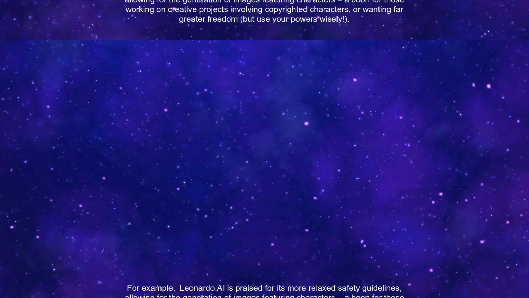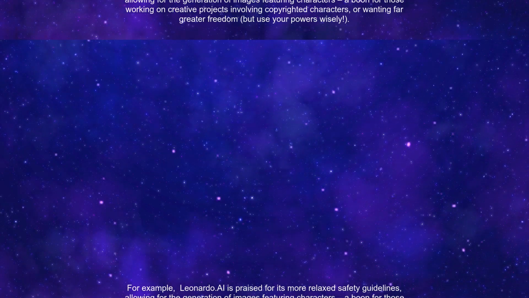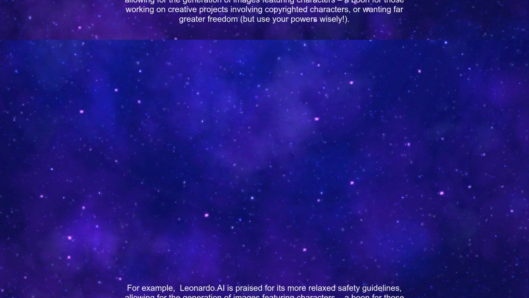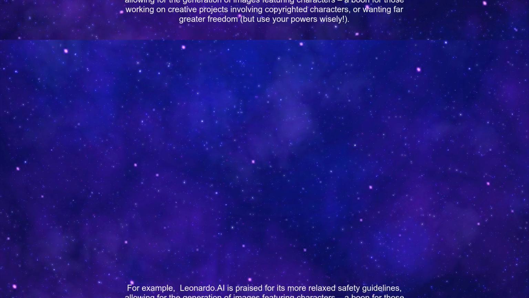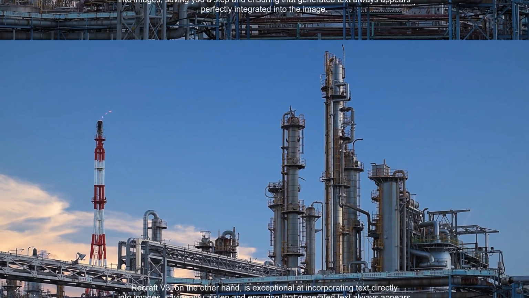For example, Leonardo.ai is praised for its more relaxed safety guidelines, allowing for the generation of images featuring characters, a boon for those working on creative projects involving copyrighted characters, or wanting far greater freedom, but use your powers wisely. Recraft v3, on the other hand, is exceptional at incorporating text directly into images, saving you a step and ensuring that generated text always appears perfectly integrated into the image.